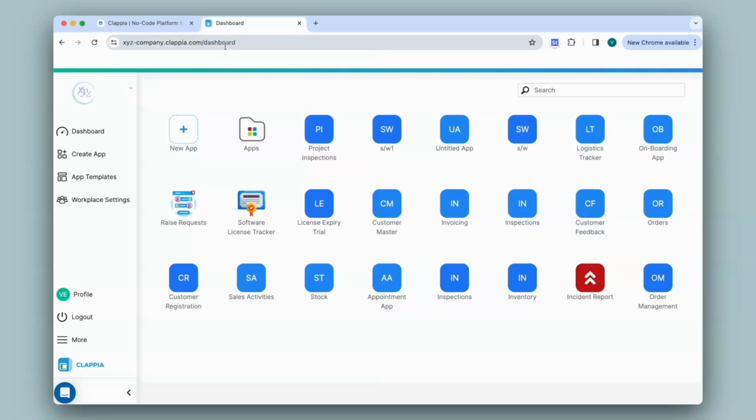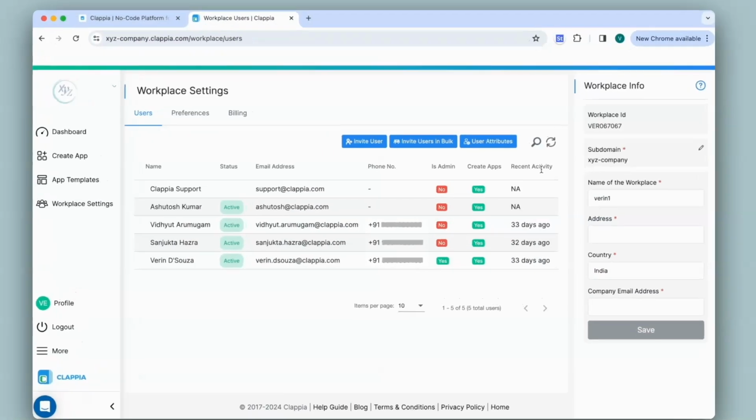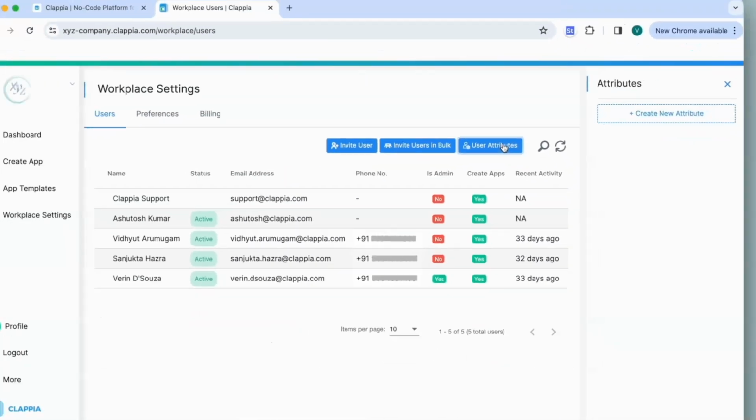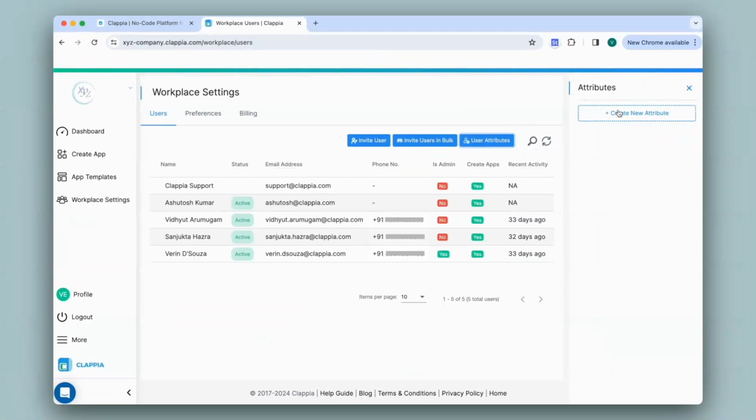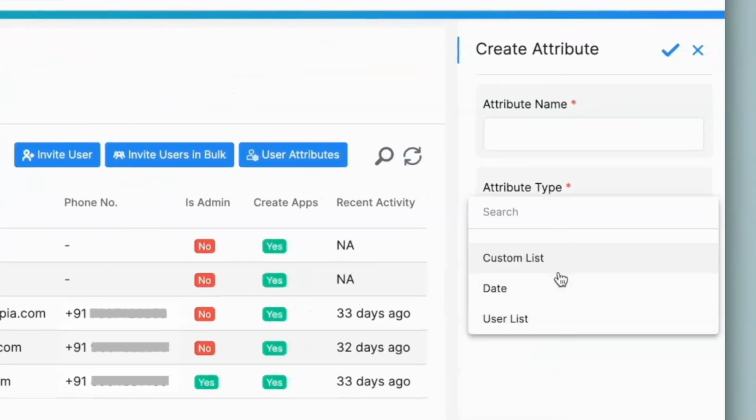Once you sign in to your dashboard, on the left panel, go to Workplace Settings. Under Users, you'll see every user assigned to the workplace with these details. To add more columns for additional information, go to User Attributes. On the right panel, click on Create New Attribute. In Attribute Name, you can give a name that will appear as the header, like department or date of joining, something like that. Then you have Attribute Type, where you have 3 options to select from.